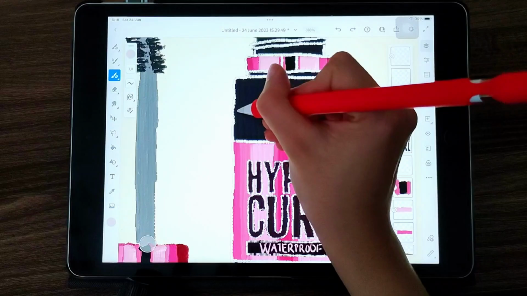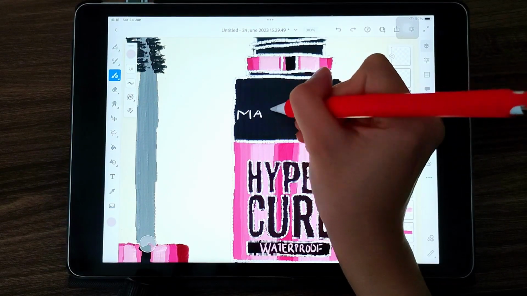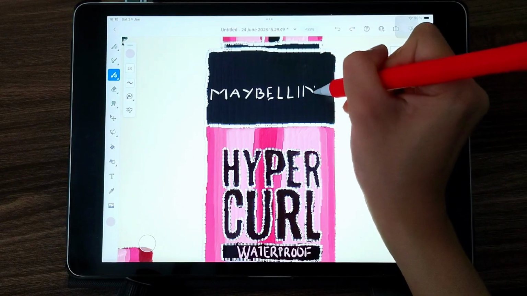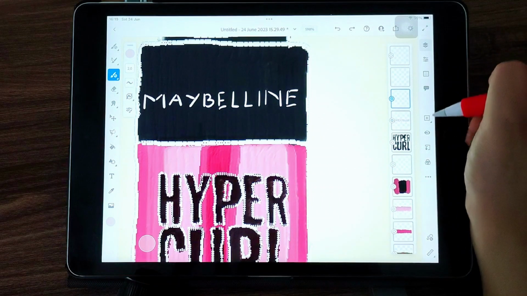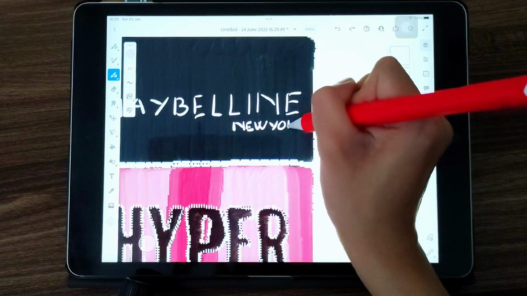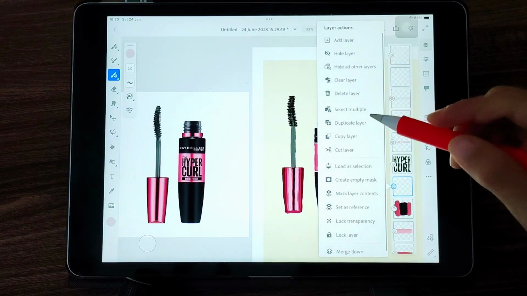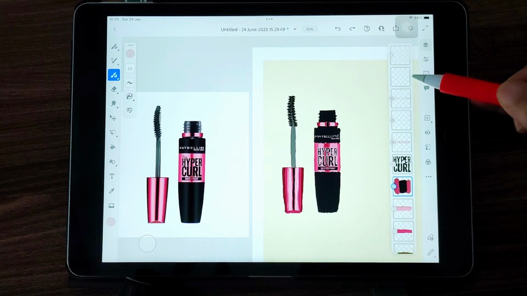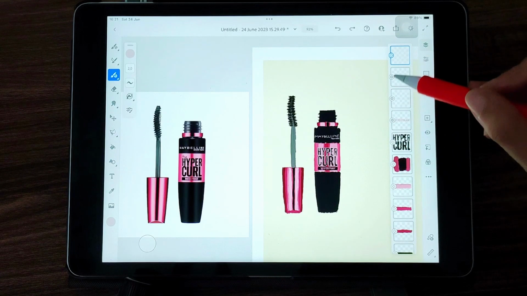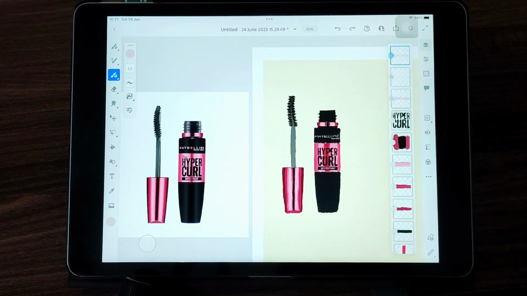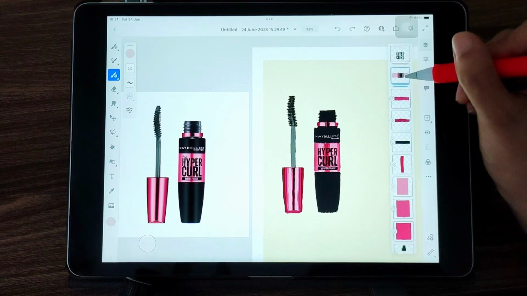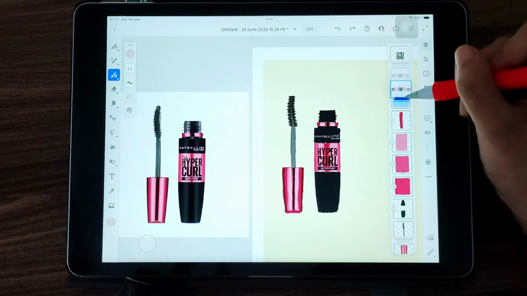Additionally, the Maybelline Hyper Curl Mascara has limited color options. Currently, it is only available in the basic black shade, without any choices for other colors. This may be a limitation for those who want to try out different colored mascara. Merge the recently drawn layers together.